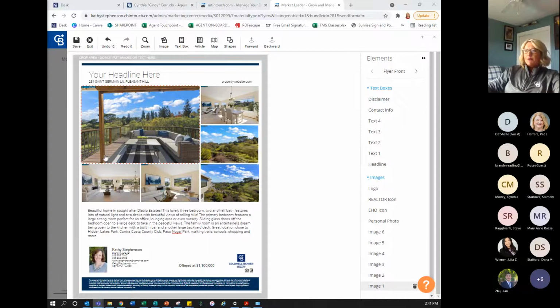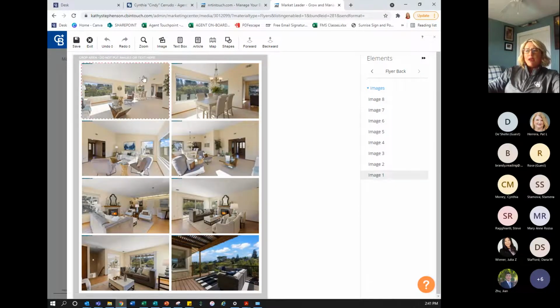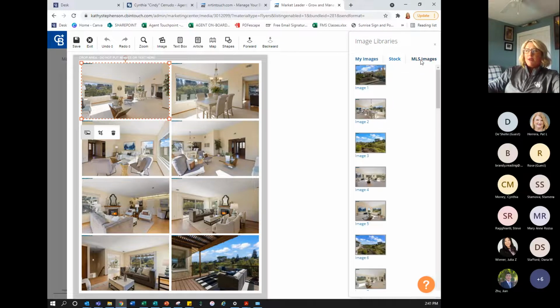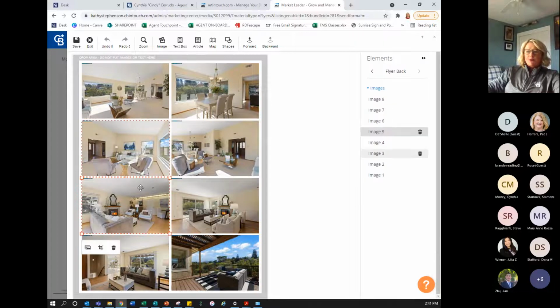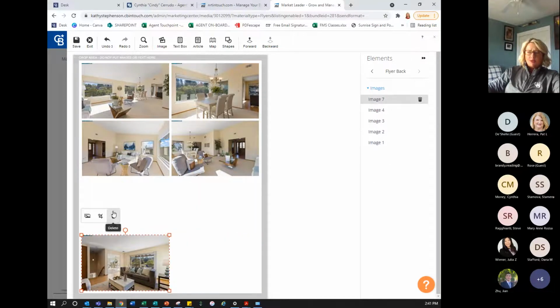Okay, that's better. So if you wanted to swap to the back side of this flyer, you just need to toggle to the arrow here. And again, same kind of process. You just click the replace that's available for you, head over to MLS Images, and then choose the image that you'd like for that placeholder. If for some reason you didn't want to have 14 photos or there weren't 14 photos, you could do 12 photos or 8 photos and just remove these. So you don't have to stick with the pre-populating template.